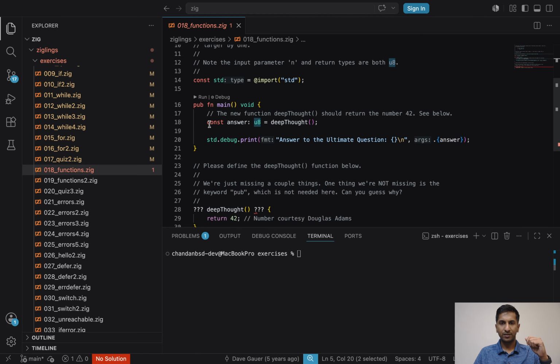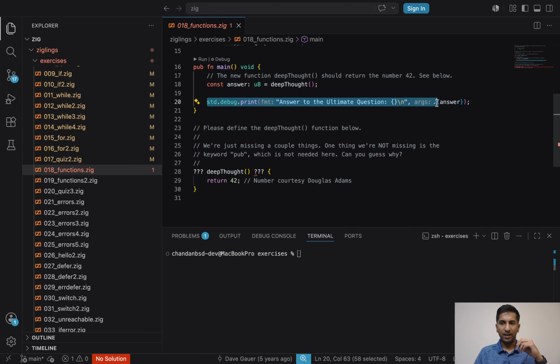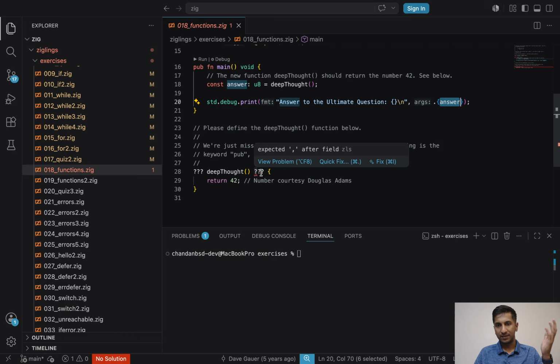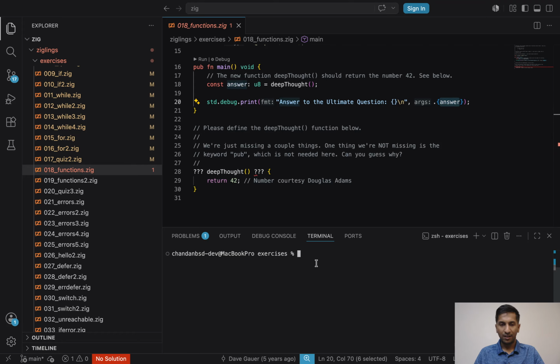Import the standard library. We assign a constant answer, which is returned by this function called deep thought. The new function deep thought should return the number 42, and we just display the answer to the ultimate question, and we're just displaying the constant. Cool. Looking at this, immediately we know this is a syntax error. VS Code is highlighting it for us. But just for the fun of it, so that we get into the habit of reading compiler errors, let's compile the function, and then we'll try and fix it.